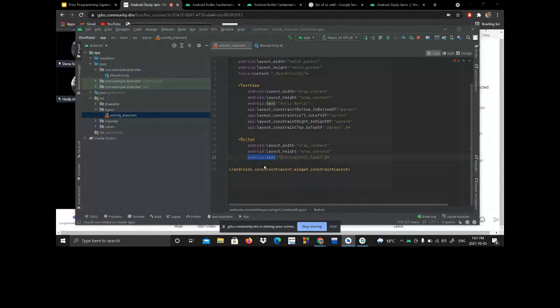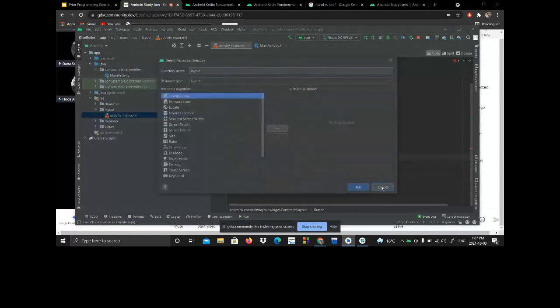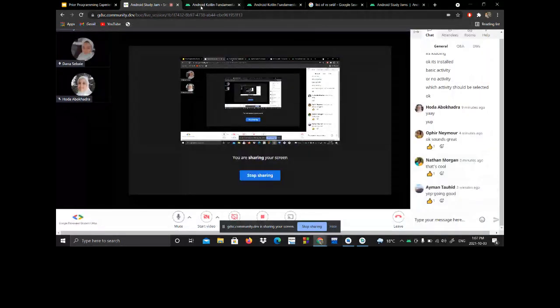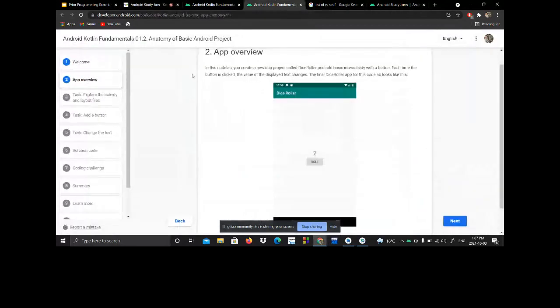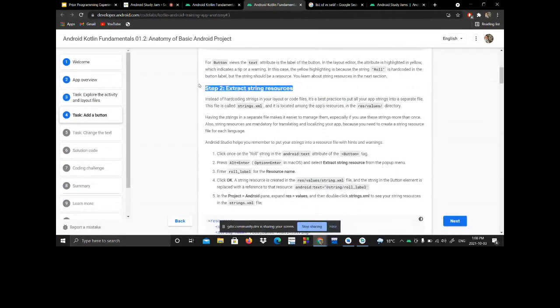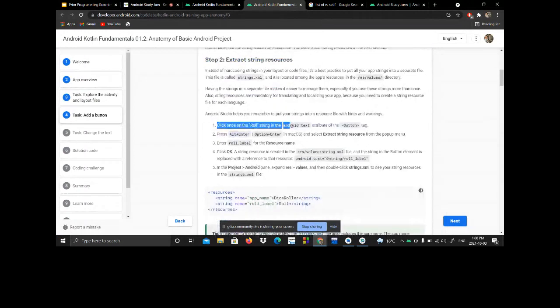Oh no, I don't want to override it. If you are confused, follow step 2, extract string resources. So click on the Android text attribute, press Alt Enter, and then change the resource name. Click OK.